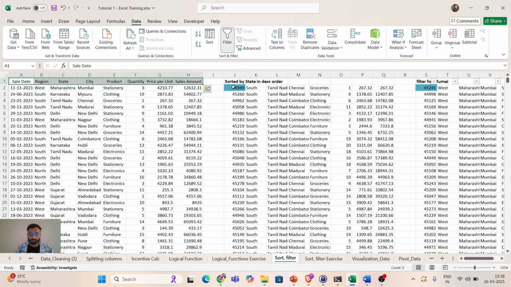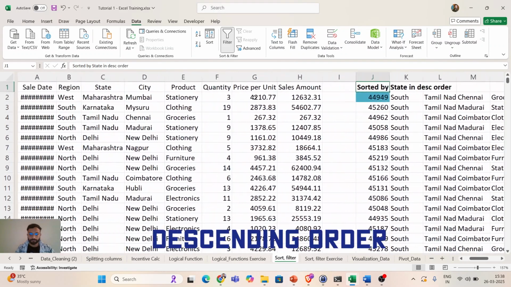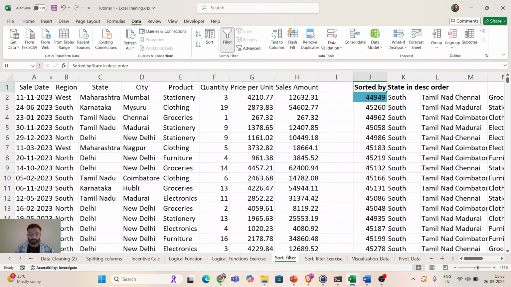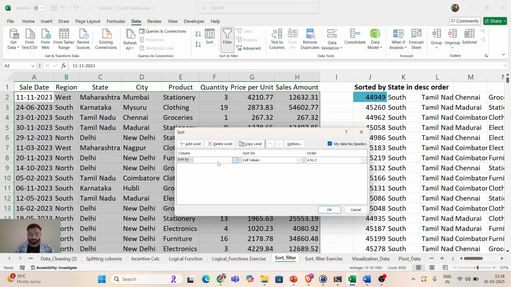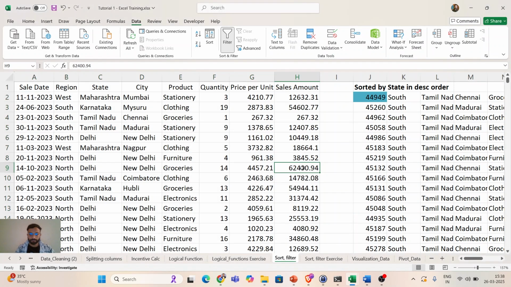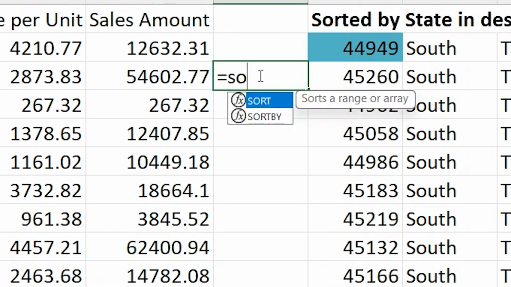And now let's say we are asked to sort the data by state in descending order. Correct. So one very easy option is that we can select this data and go to the sorting tab. We can sort this data based on the state column and so on. Right. But right now I want you to explore the option of the SORT function. So let me write the SORT function here.